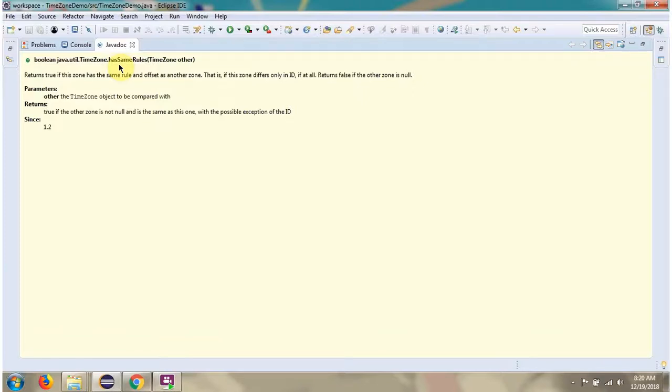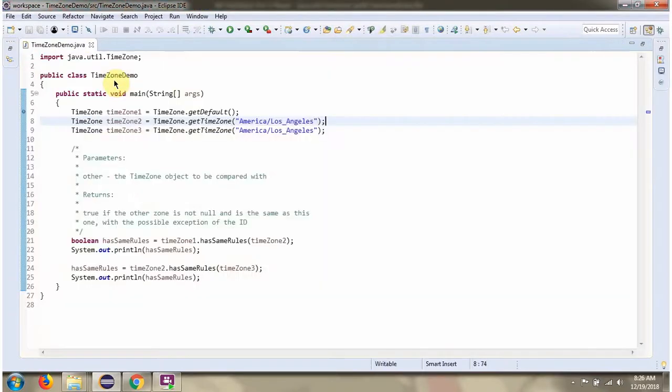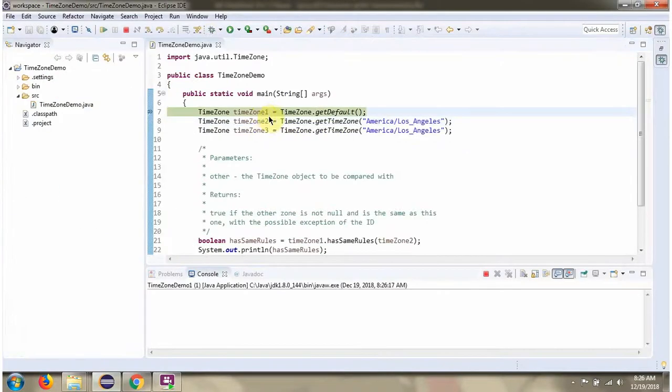In this video tutorial I will explain the hasSameRules method of the TimeZone class, which accepts a time zone. Here I have defined the class TimeZoneDemo. Here I have created a TimeZone1 object, a TimeZone2 object and a TimeZone3 object.